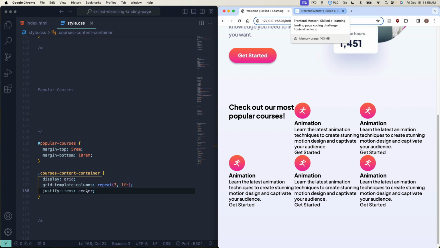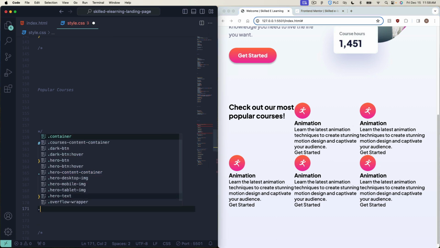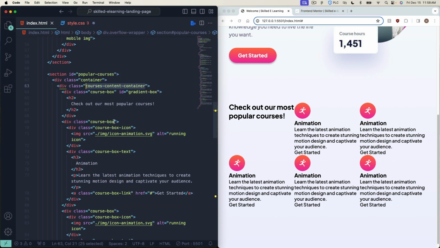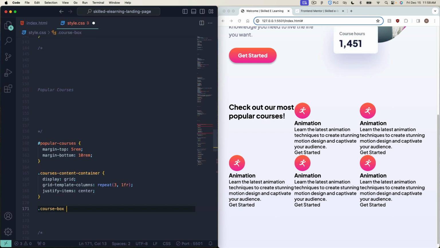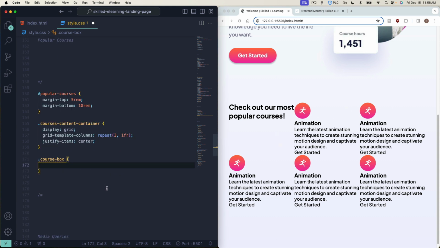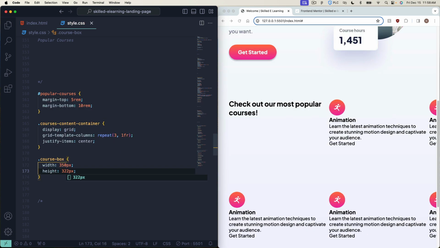Now we're going to start styling. Remember, each one of these has a class of course box, so let's select that. Just copy course box. Each one of these on desktop has a certain height and width that I'm getting from the Figma design. I know the width for all these is supposed to be 350 pixels, so we'll give it that width. And the height is 322 pixels. Okay, there we go.